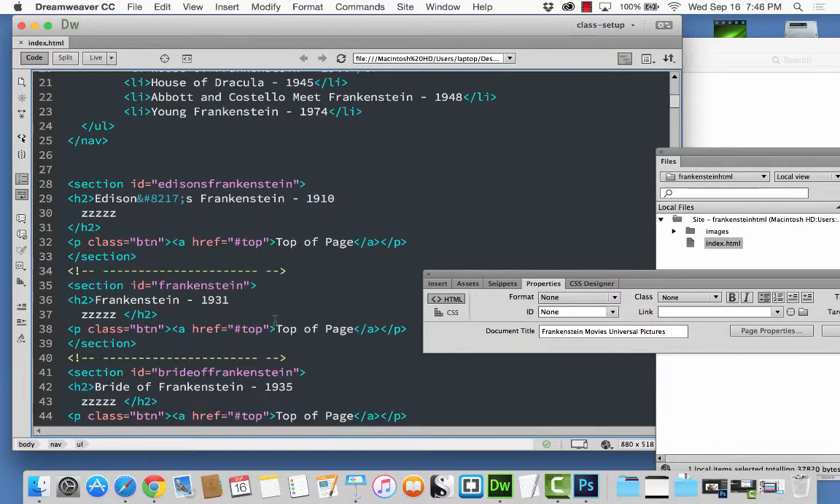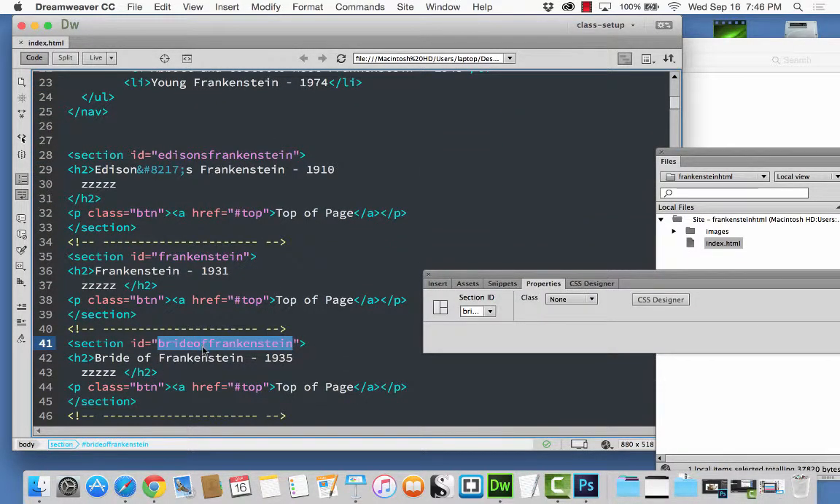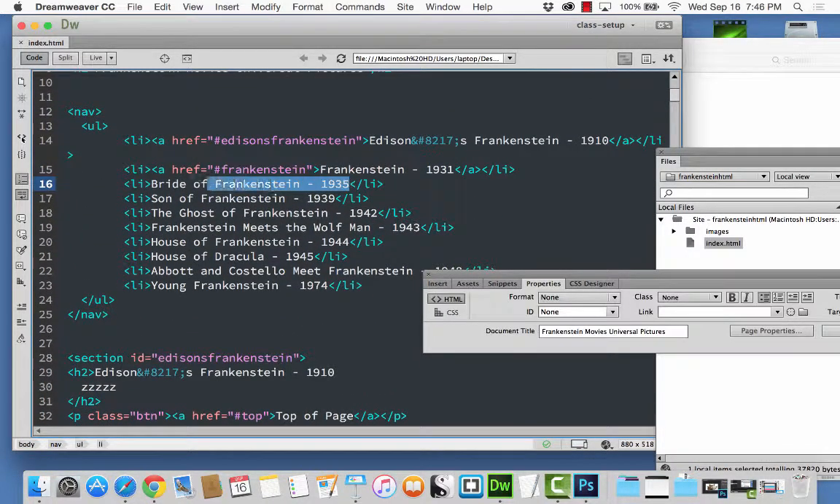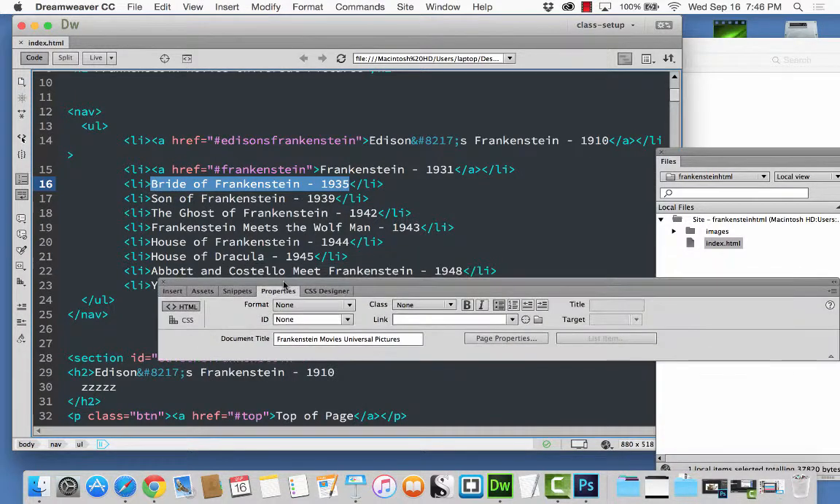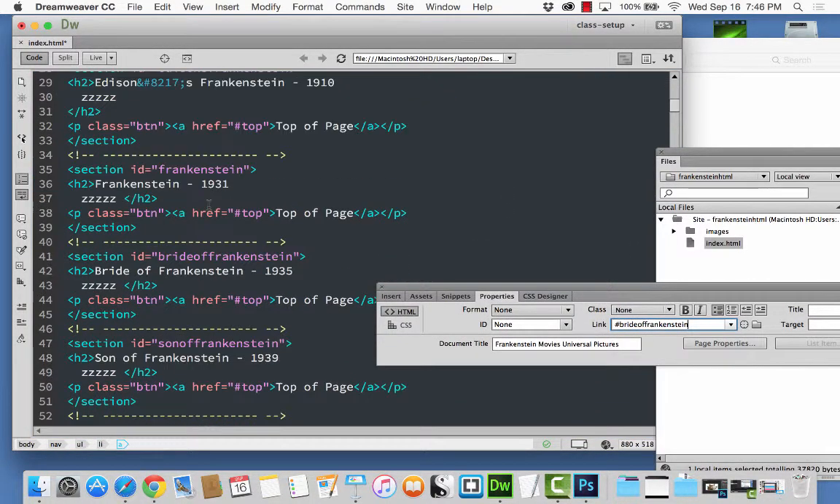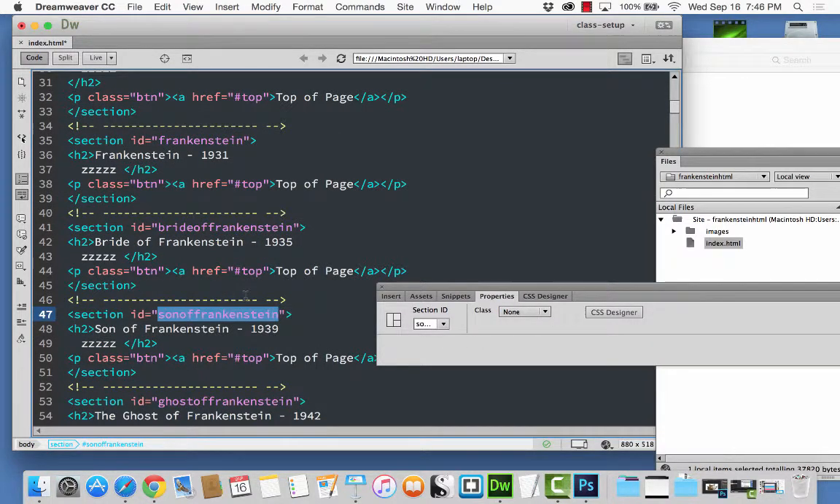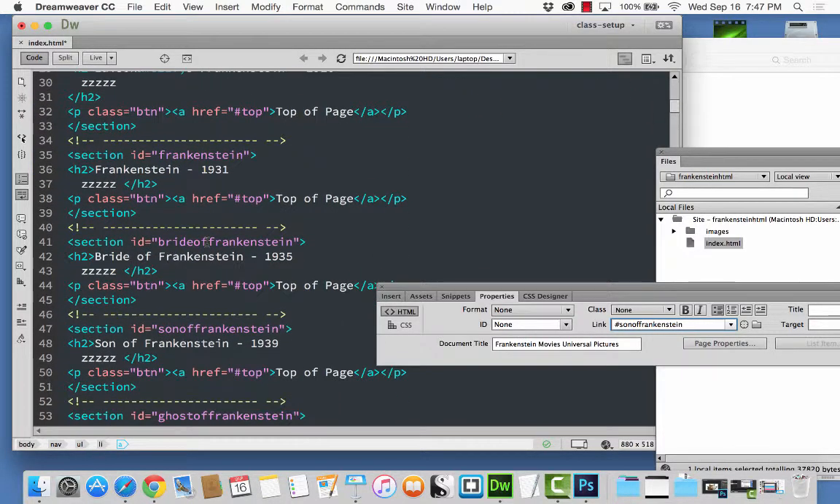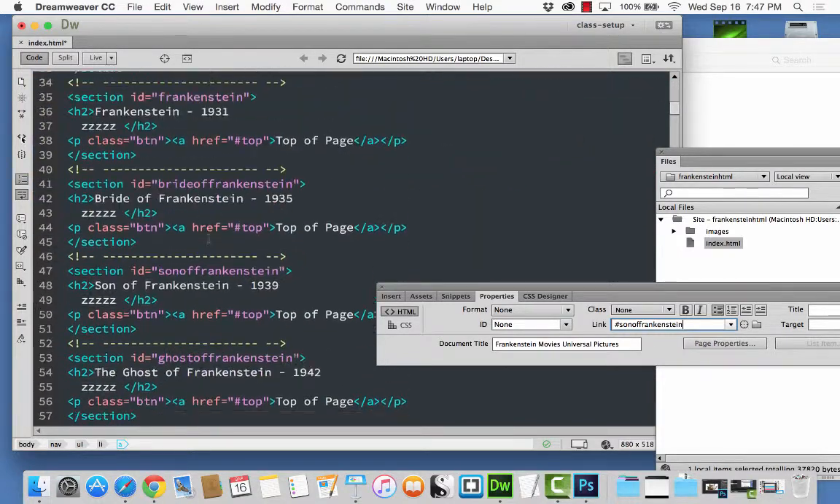So I'm going to come down to the third one, Bride of Frankenstein, copy this to my clipboard. Come over here, grab the title, just the title. In the link box, I'll hit a pound and paste the name of the movie I copied and hit enter. Come down here to Son of Frankenstein, copy that to my clipboard. Come up here, grab this, type in a pound, paste, enter. See, and every time I enter it, it adds the HTML for me. So next movie is Ghost.